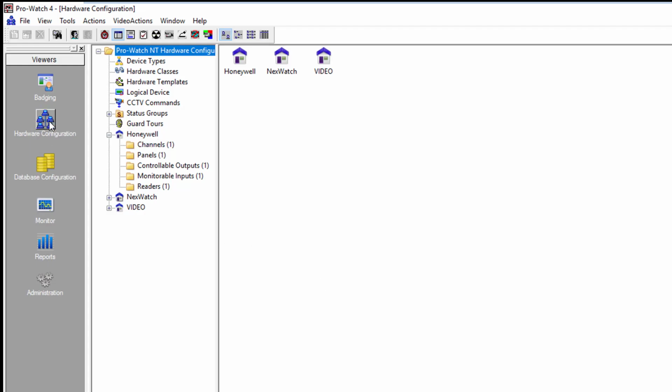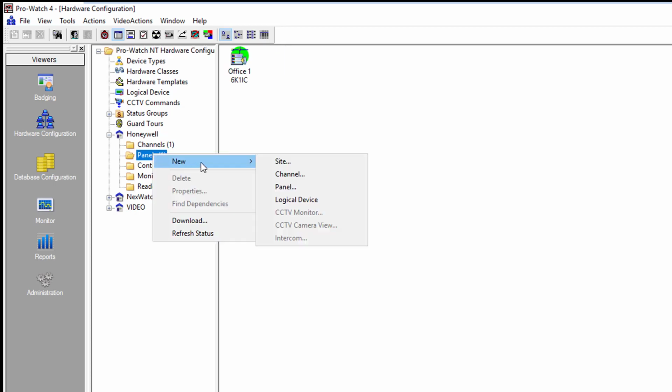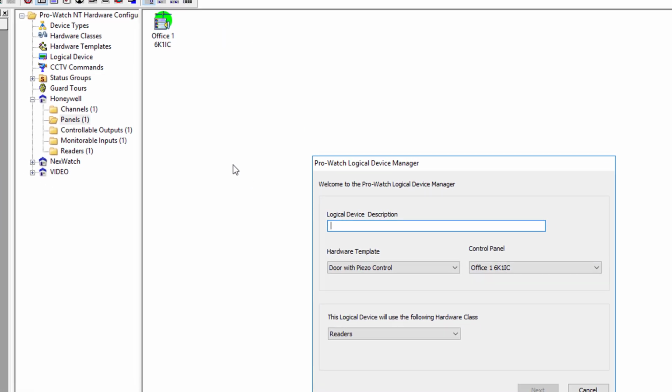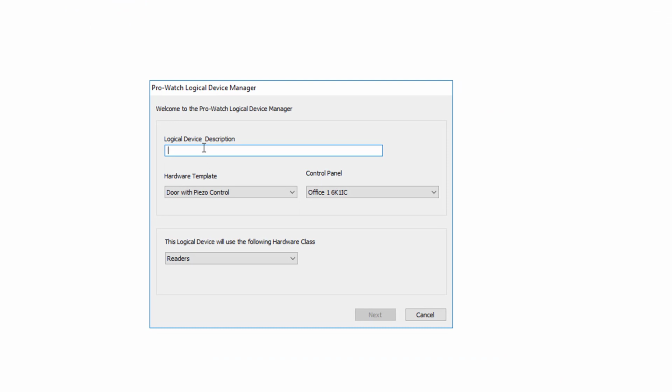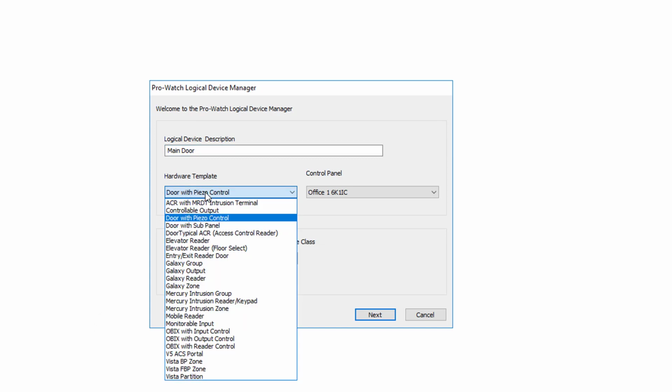In ProWatch, we'll click on hardware configuration. Next, we'll locate the site that we wish to install the reader on. We'll go down to the panels folder and right click, choose new logical device. In this window for the description, we'll give it the name of the reader or the door. In this case, it's going to be main door. For the hardware template, we're going to choose door typical ACR access control reader.